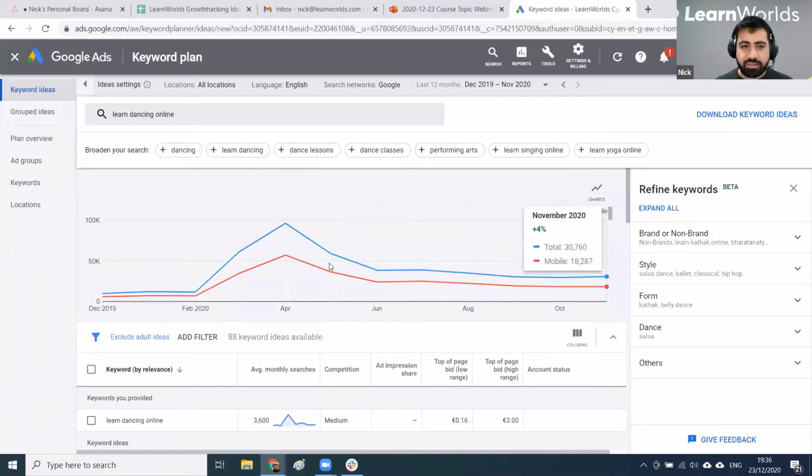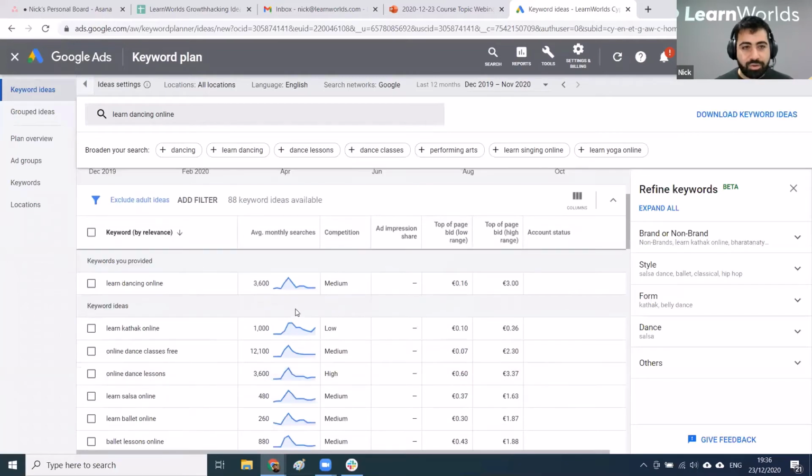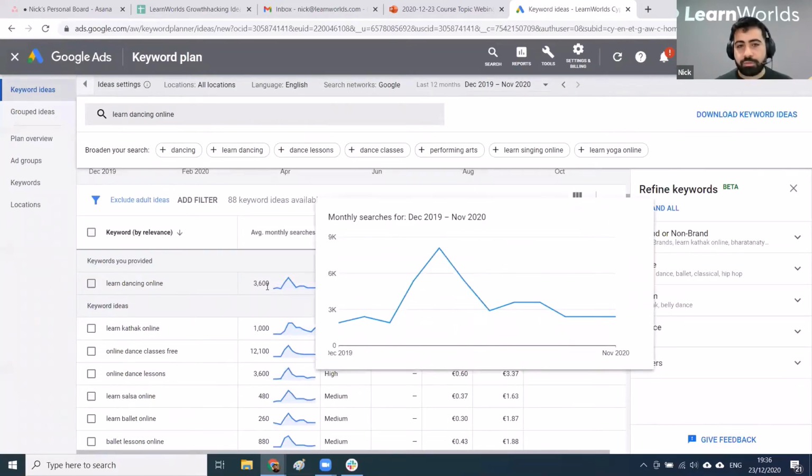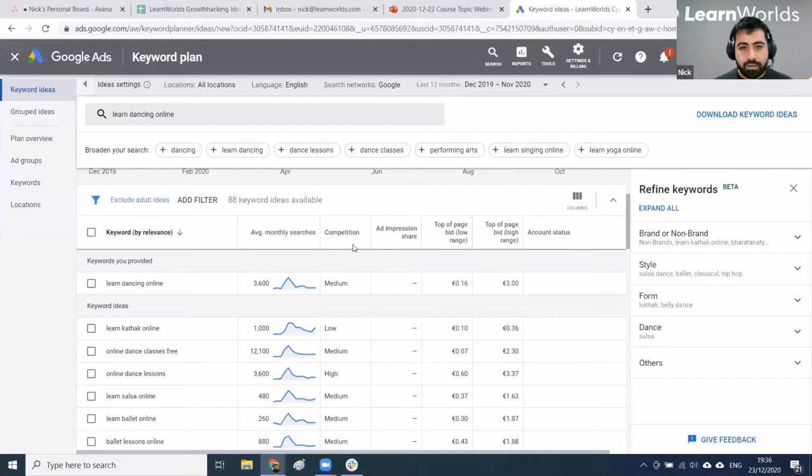Now it has stabilized a little bit, but it's already triple since what it was before the pandemic. So how many people are looking? About 3,600 people, or if I have my mouse here, I can see that around 3,000 people are looking to learn dancing online. It's a medium competition keyword, it's pretty cheap.